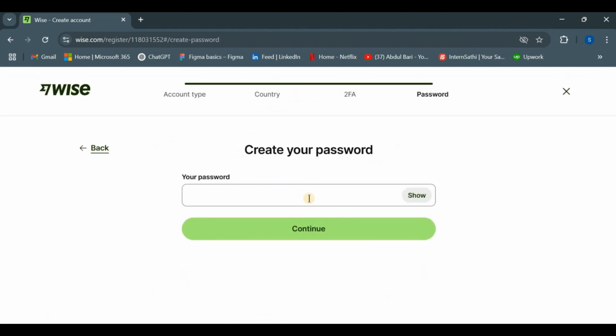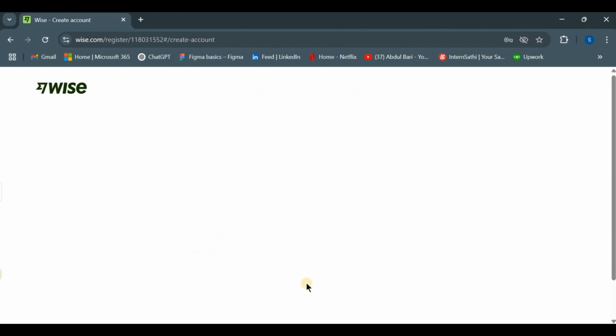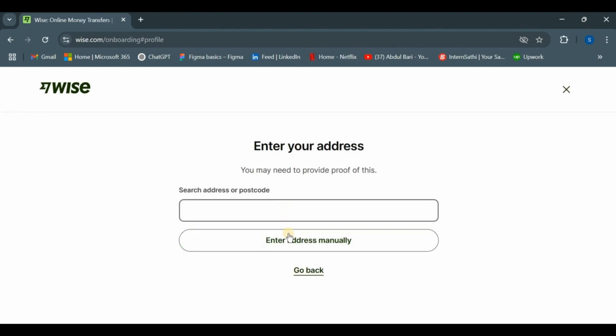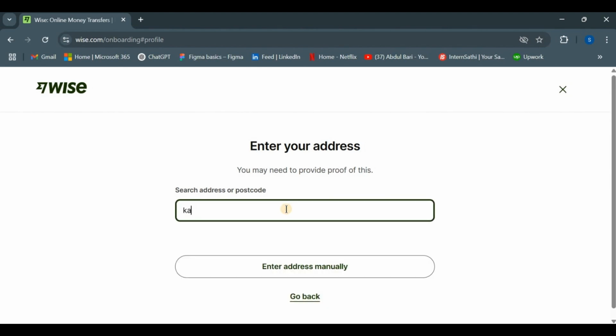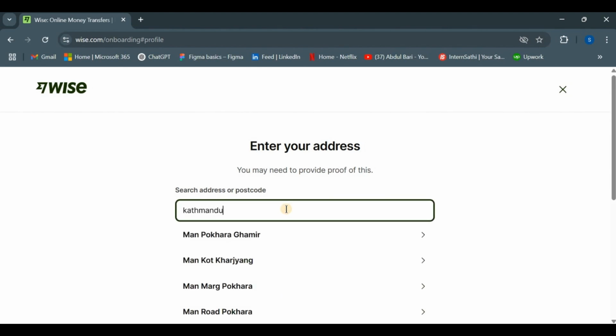Create a secure password and set up your username and date of birth. Finally, enter your address to complete your profile. If you don't receive the verification code, check your spam folder or try resending it.